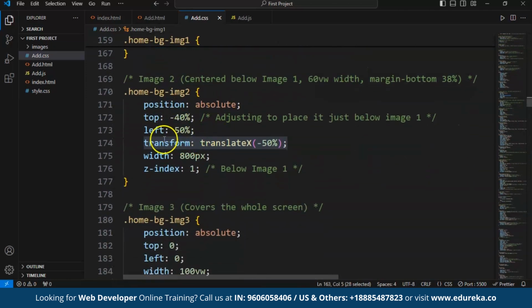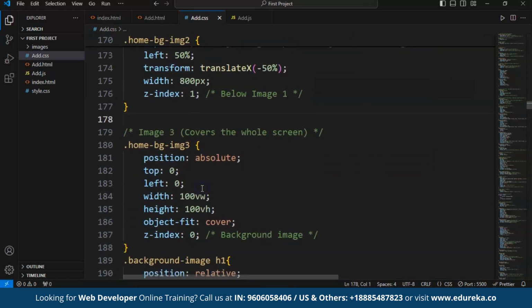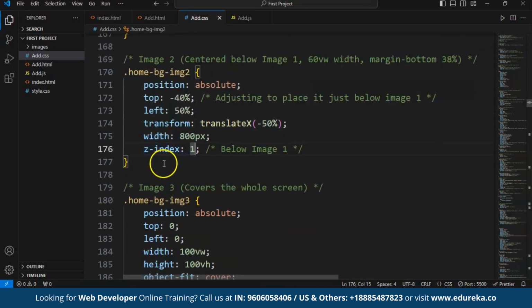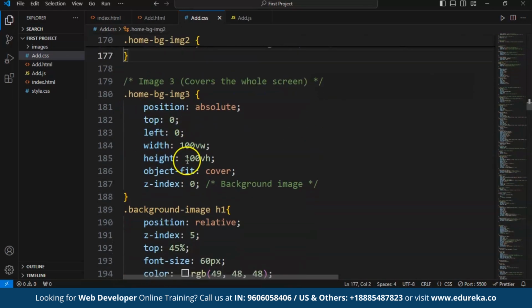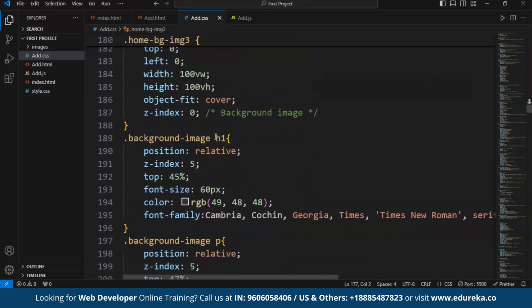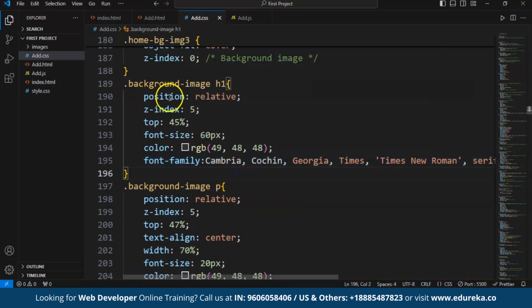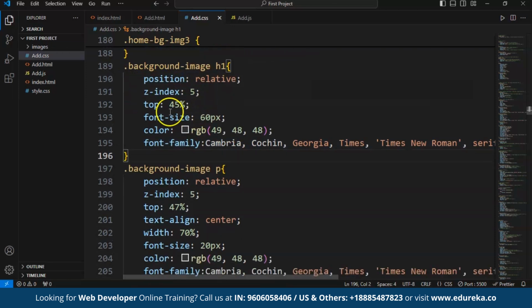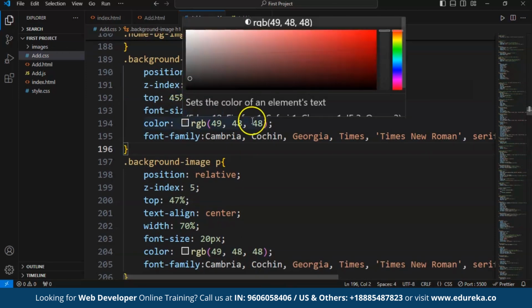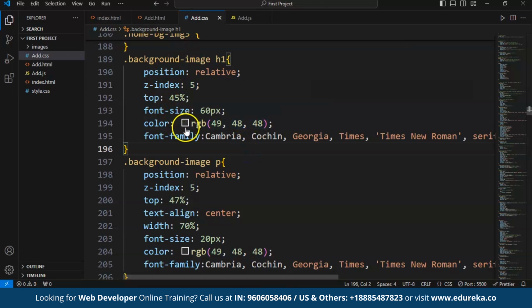So again the image 2, again the same styling we have provided, just we have added different width and z-index. And again we have the image 3, same styling we have provided. Again the heading of the image 1. So we have the position as relative, z-index as 5, top 45%, font size will be 60 px, color will be some grayish, and then we have added the font family.